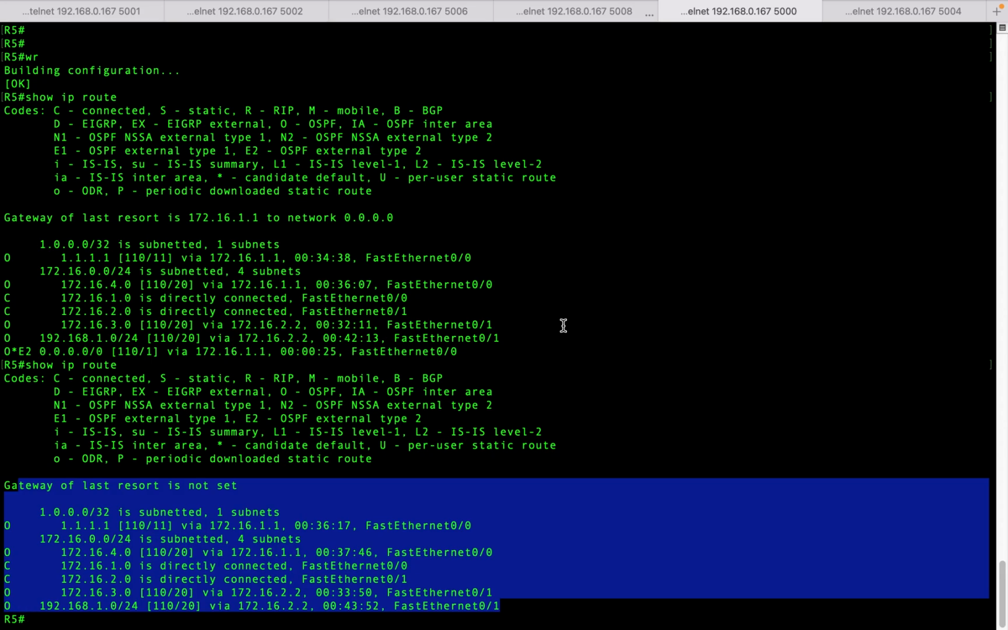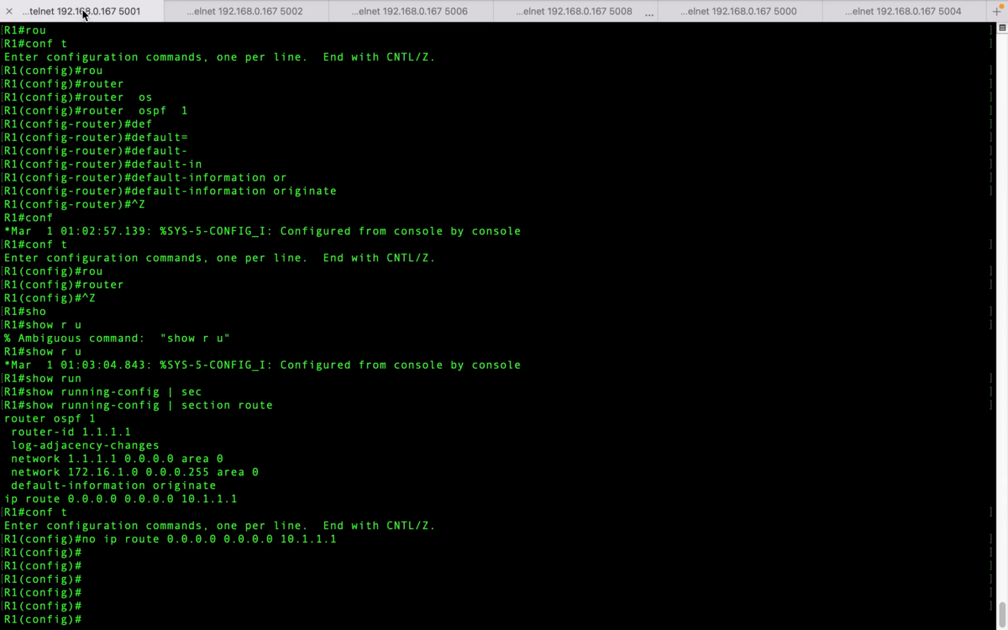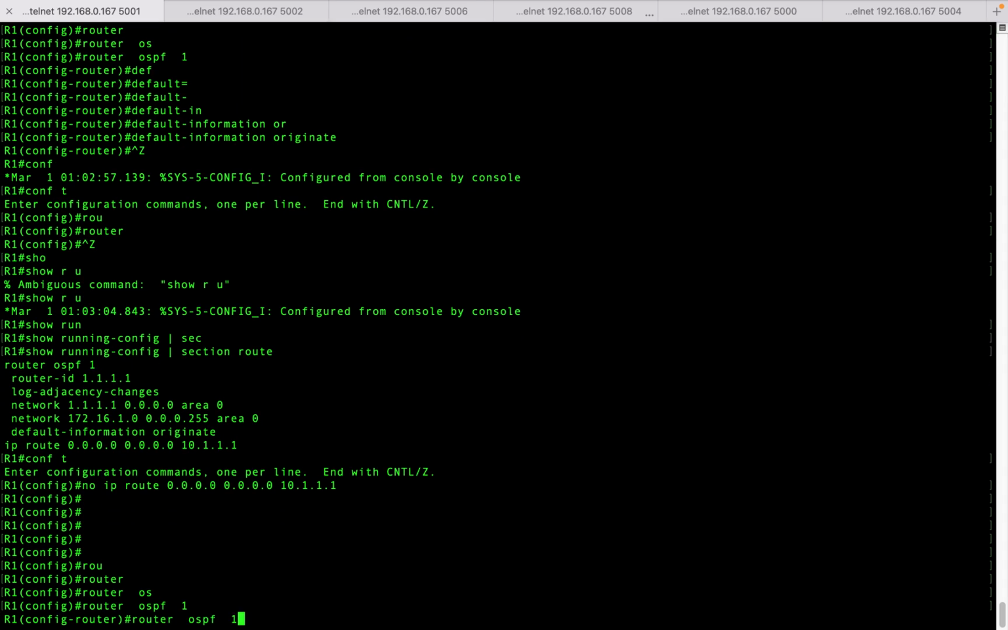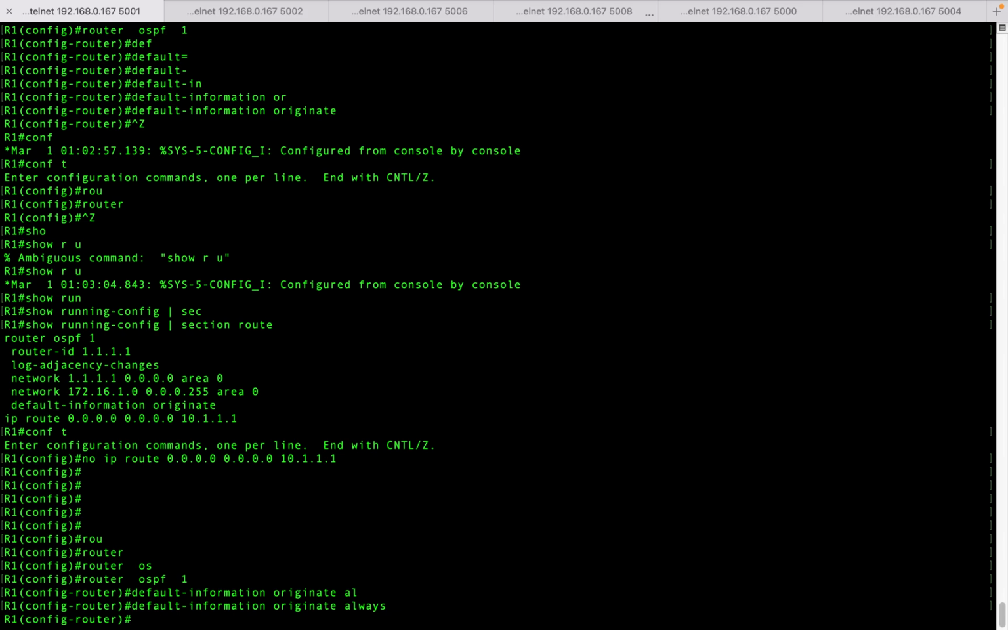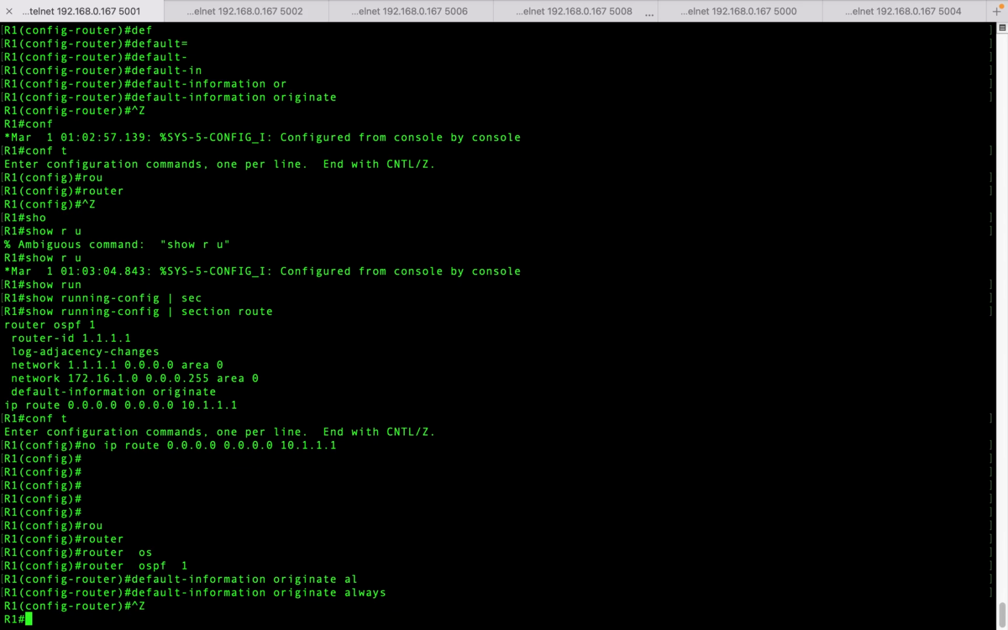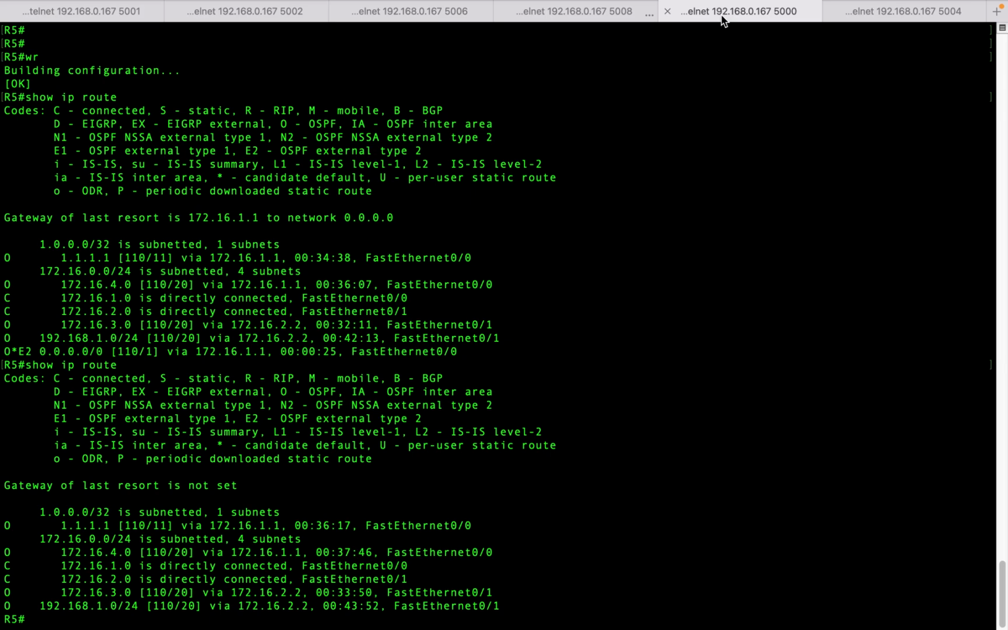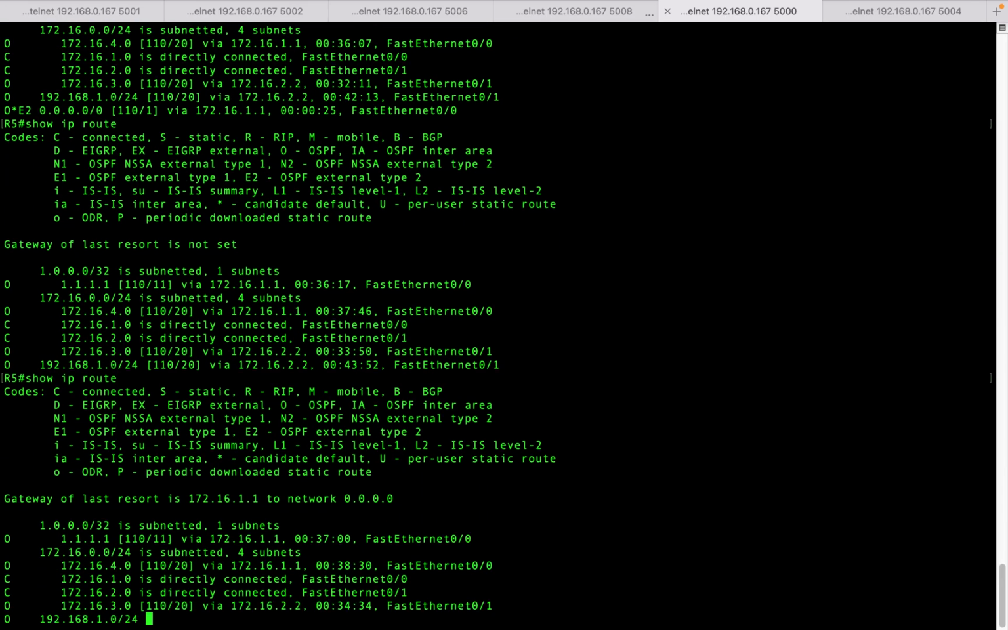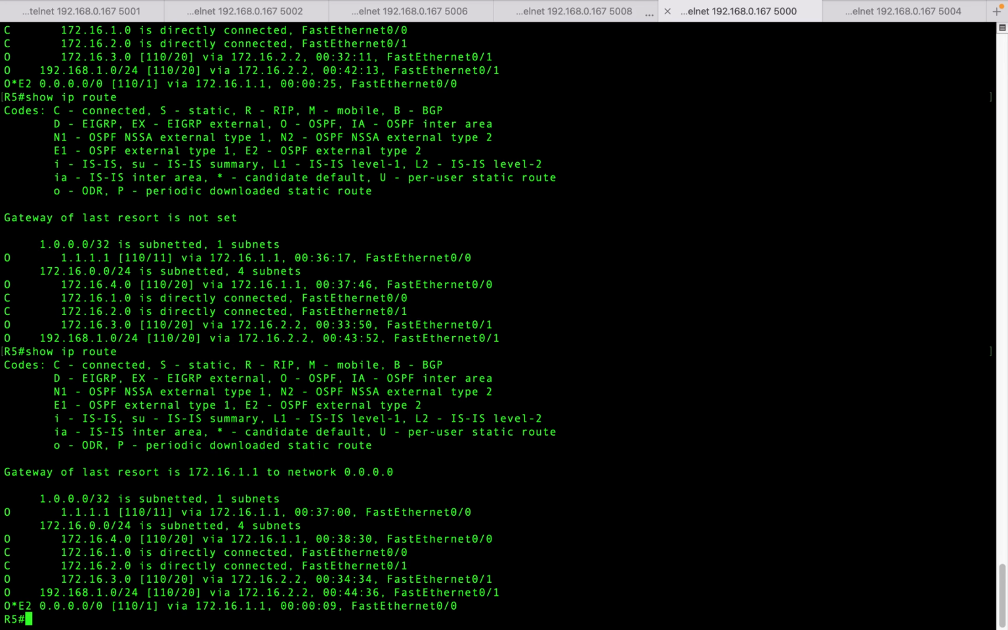So whenever the default route is not available, the default-information originate command will not work. There is another command which advertises the default route even if the default route is not there on R1. That command is, on R1, if you enable it under the OSPF command, default-information originate always, no matter whether the default route is available or not, it will advertise the default route. And for sure the communication will not work, but the default route will be available.